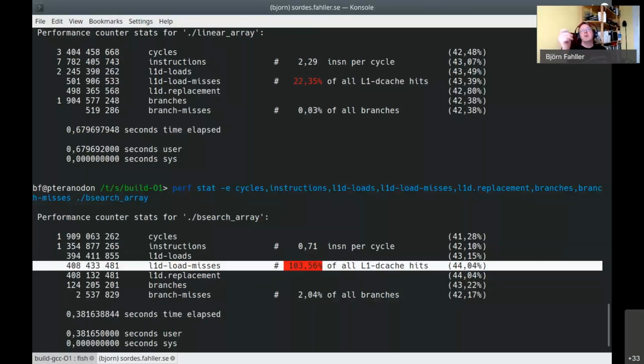But then it figures out that, no, my guess was wrong. Sorry, we shouldn't have taken the true branch. We should have taken the false branch. So it throws away the results. So the memory read doesn't count. It never landed. It doesn't count. But the cache miss does count. And therefore, you can get this really surprising result with over 100% cache miss.